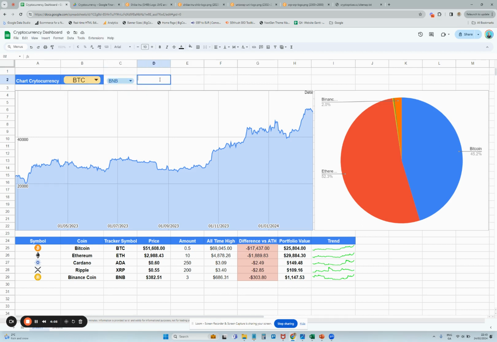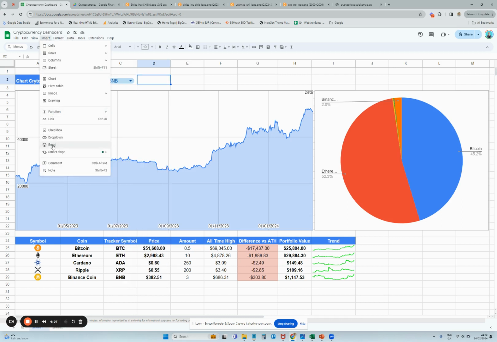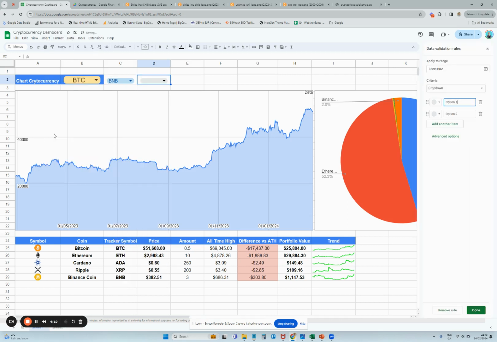So what we can do is go insert, and we can do drop down, and then you can just put in, let's say, your ticker names here.